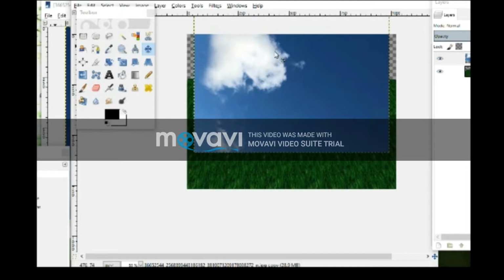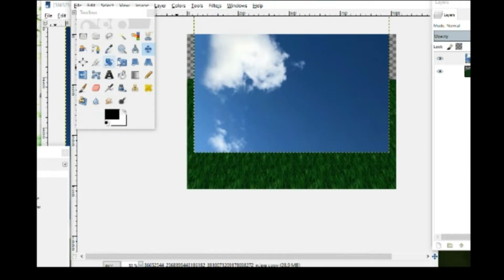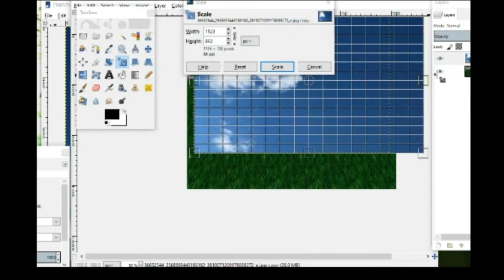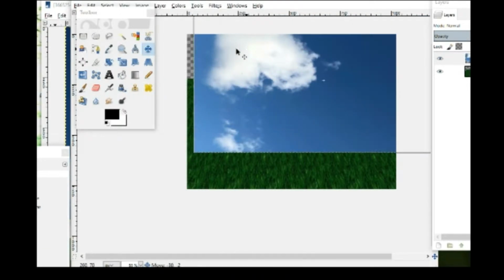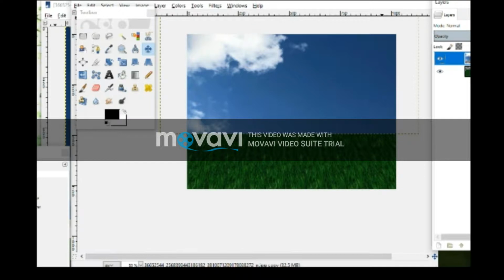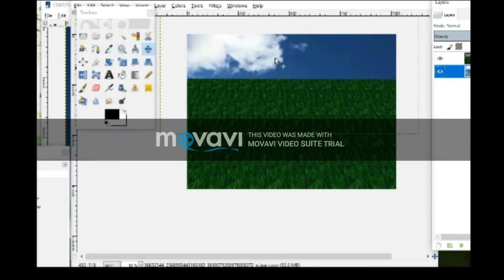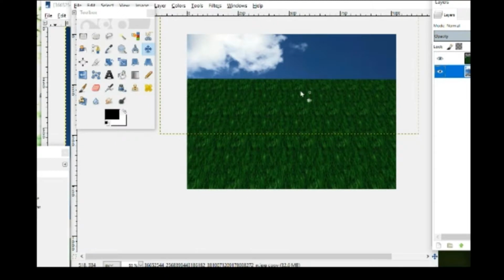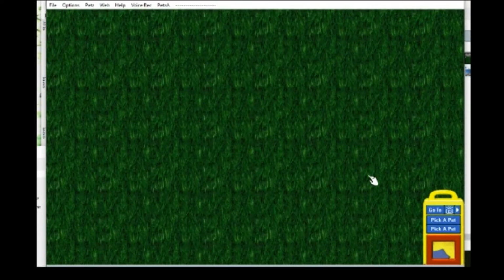So you see it's still not quite wide enough. So what we're going to do is we're going to scale it up a bit and stick it there. And then right now it's on top of the grass. So I'm just going to click on it over in the layers and drag it below the grass. Now you've got a sky, you've got some grass. Looks a lot better, doesn't it? So let's go back into Petz 4.